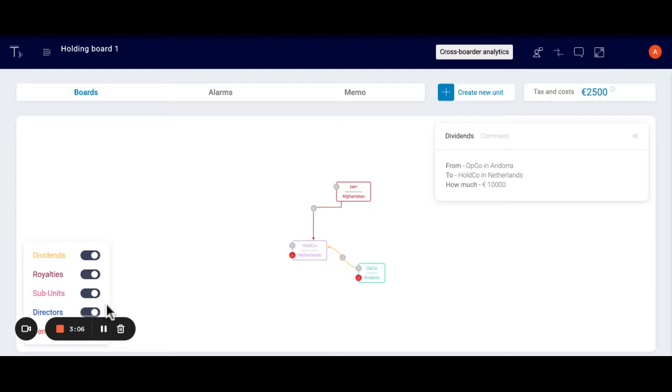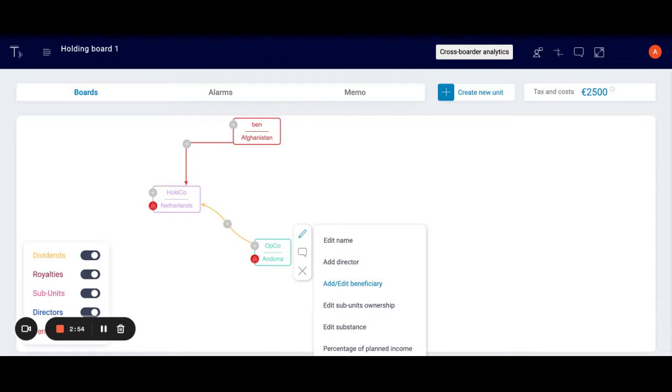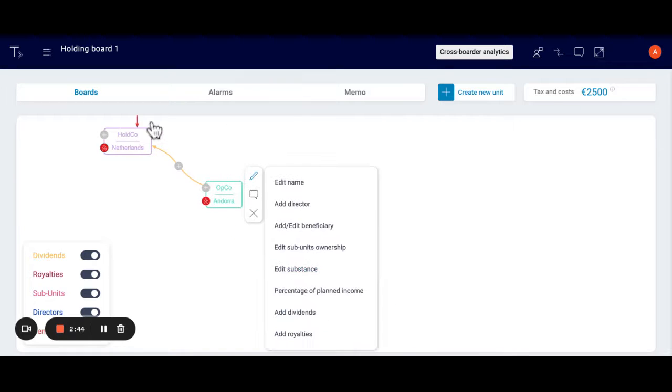What can a user do inside the platform? First thing, you can create your own interactive structure, which already exists, add directors, add beneficiaries, add ownership of a company, edit substance, and manage cash flow from companies in the form of dividends, royalties, and capital gains.